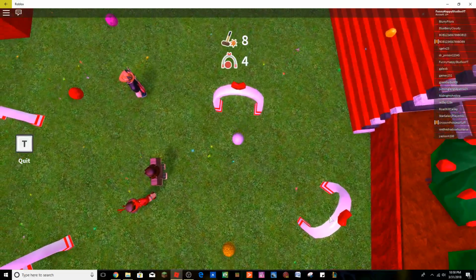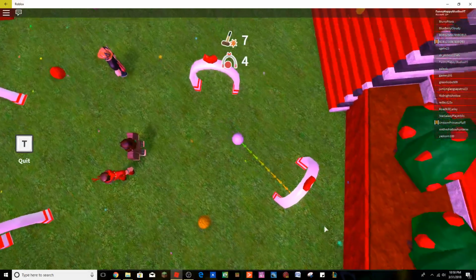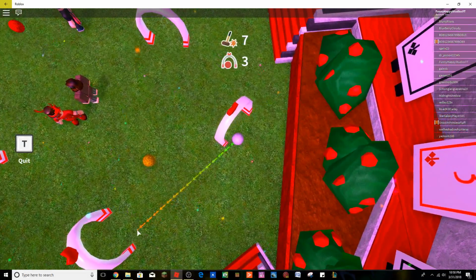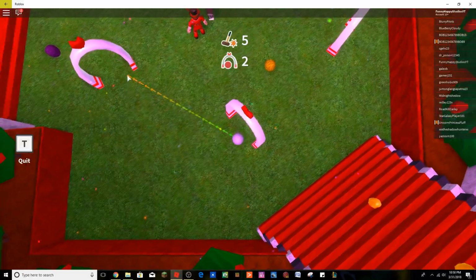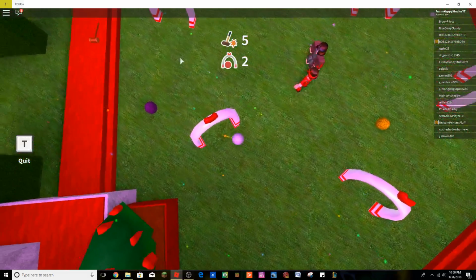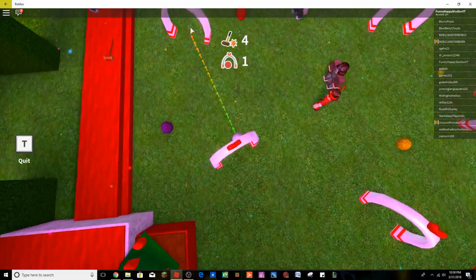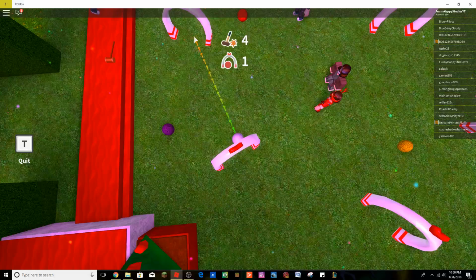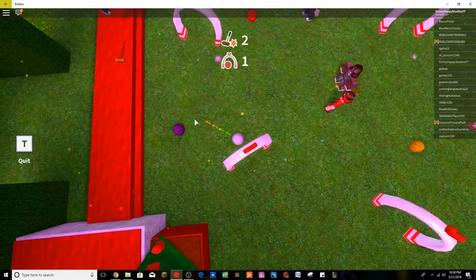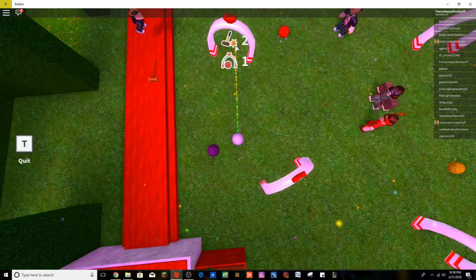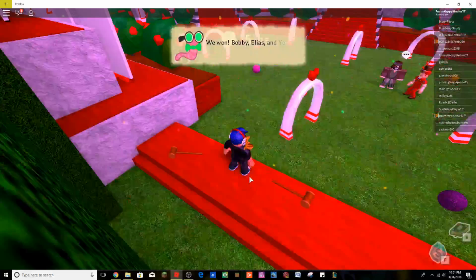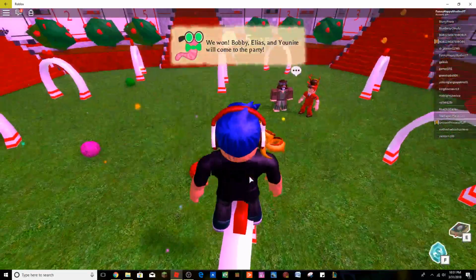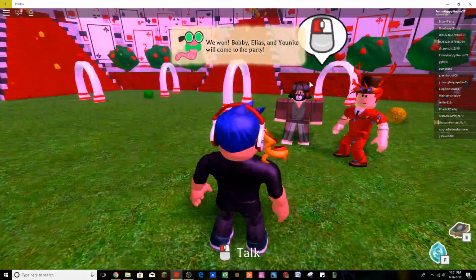Eight. Seven. Six, five, four. What is going on? It's not letting me. Two, it's like a force field. One. There we go. We won. Bobby, Ellen, Unite will come into the party. Yes. Thank you.